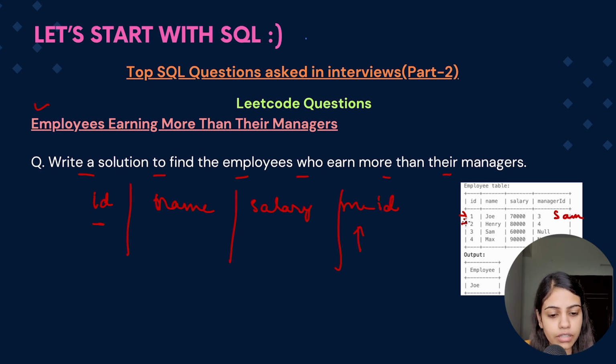Now coming to 2, that is Henry, the salary is given and the manager ID is 4. What is 4 in this particular column? That is Max. So we'll give Max here. So Max is the manager of Henry and Sam is the manager of Joe. And coming to Sam and Max, there are no managers because they themselves are managers. So here you can see this is the way we can figure out who is the manager for this particular employee, right?